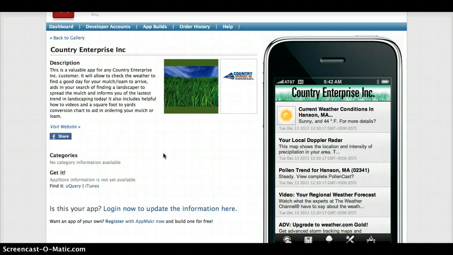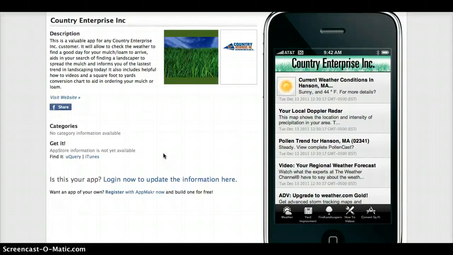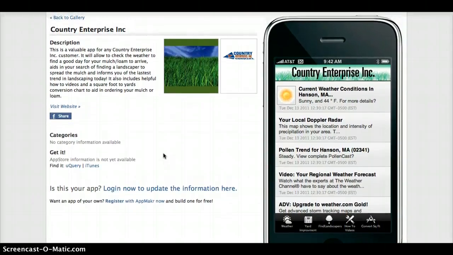The app can be accessed from the Country Enterprise Inc. website, and once they get to this page, they would be able to download it. So here's a short description of the application. This is the icon they would see on their cell phone.